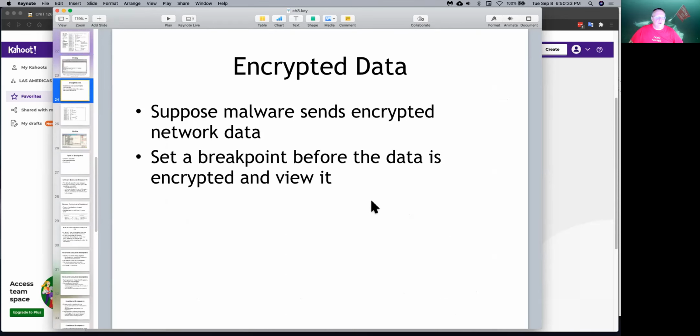All right, so suppose malware sends encrypted network data. It's the same issue. It's going to somehow scramble the data. So rather than figure out how to descramble it, you could just put a breakpoint where it's ready to go out and see what it is.